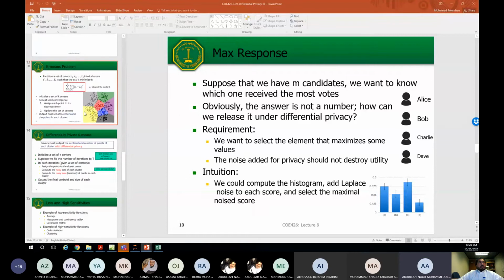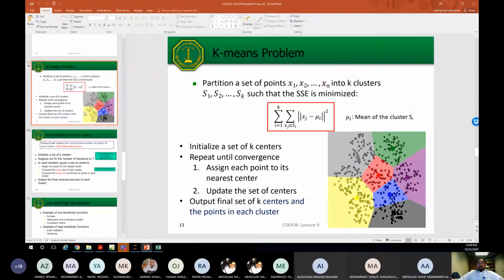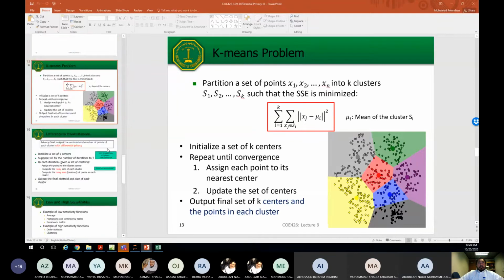Yes. How about the k-means problem? Yes, also. Okay, but then that was the last thing, sir.